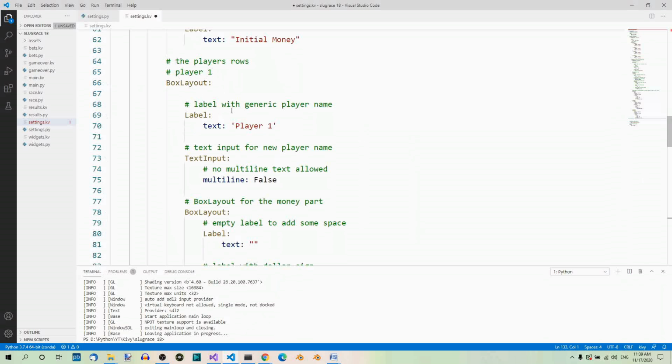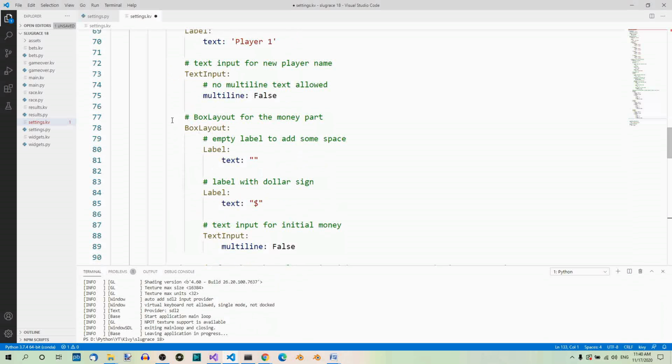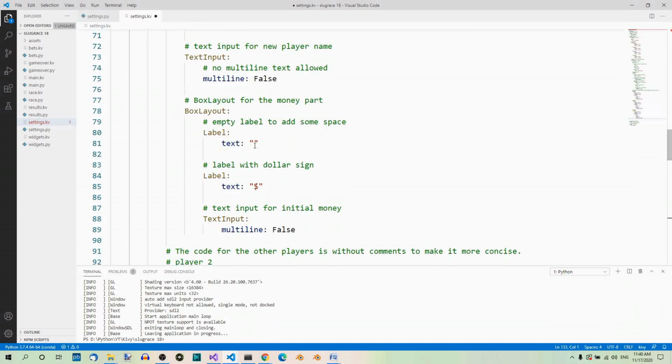So here we have a label with a generic player name, which is player one. Next we have a text input where we can enter a new name for player one if we don't like this generic name. This is a single line text input, so we have to set multi-line to false. Then we have a horizontal box layout for the money part, which contains an empty label to add some space, a label with a dollar sign, and a text input for the initial money with multi-line set to false again, because we don't want this to be a multi-line text input.